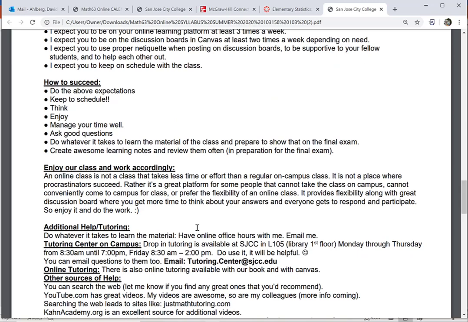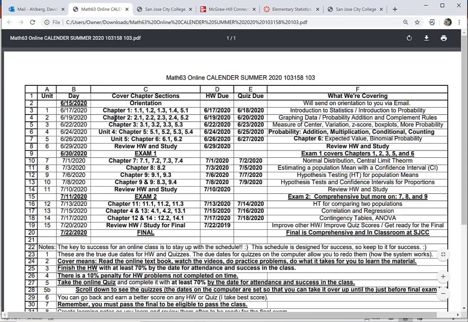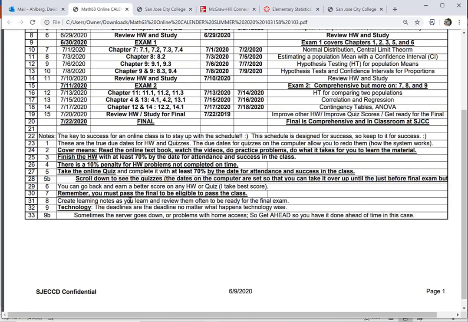Email me, ask questions. Now, if we look at the calendar, here is our schedule. The first homework is due on the 17th. The first quiz is due on the 18th, then the 19th and the 20th, and it continues on. Our first exam, second exam, the final exam. Read these notes as well.